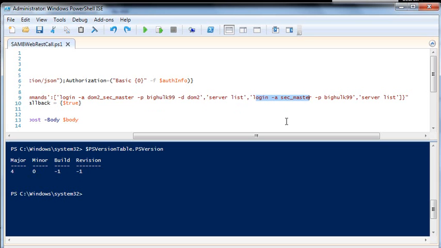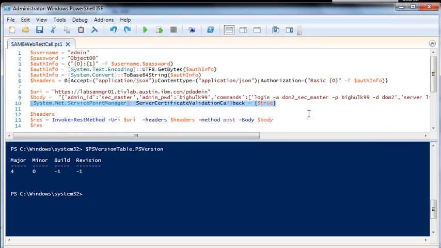We will then perform a login as secmaster and the password, and then issue again a server list, and we will see the servers that are currently configured in the default domain. This is the method you have to use in order to access subsequent domains within the default domain. This PowerShell command is needed to accept the self-signed certificate that is installed on my appliance.